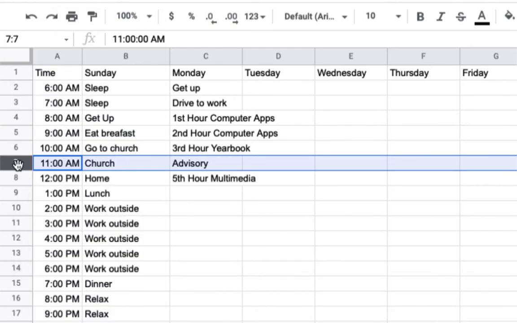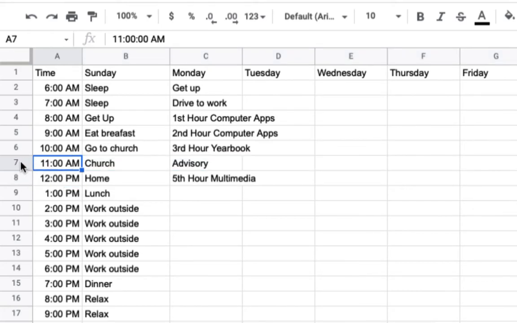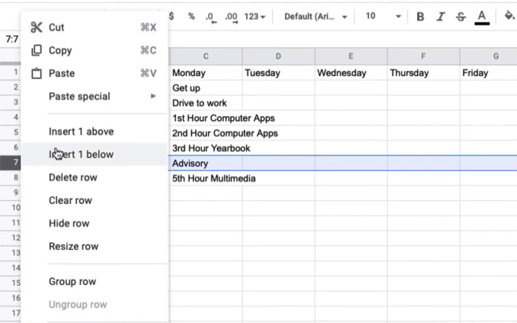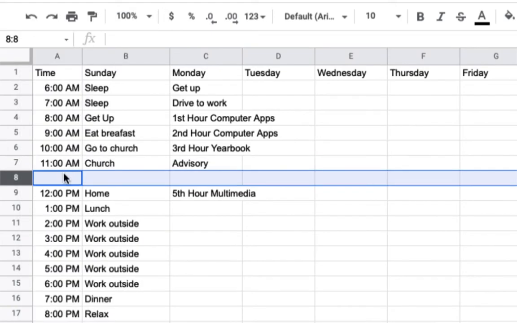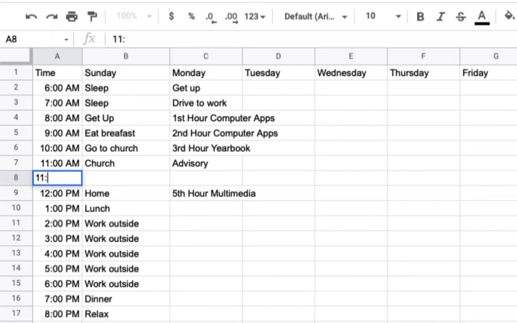So if you're using the line over here, 2-finger click at the row heading, and there it is. Insert one below. I could do 11:30 a.m. If I press return, it automatically puts it in there.